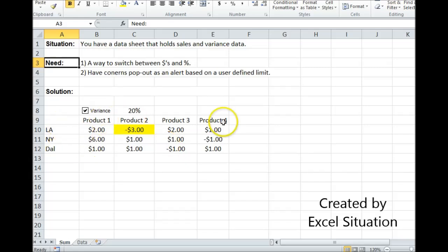Here I have 3 branches, 4 products. This one's lit up yellow. This one is not lit up yellow. This is down on a dollar basis, and this is down on a dollar basis, but they're not all yellow. And that's because the most important concern of mine is how far down on a percentage basis it is versus last year. And here's my user-defined limit.